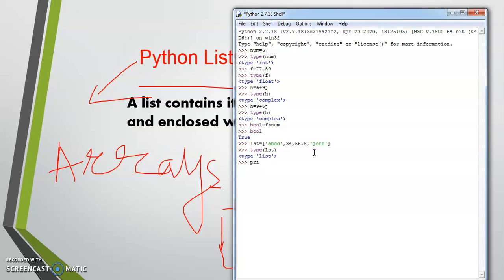Suppose if I want to print LST 0. Okay, so here 0 is the index of the list. So index 0 means, first we would check out its answer. The answer is ABCD. So this 0 index represents the first element. Again, if I want to type the next index, suppose if I am going with the index LST 2. So what should be the value of it? It should be 56.8. Okay.